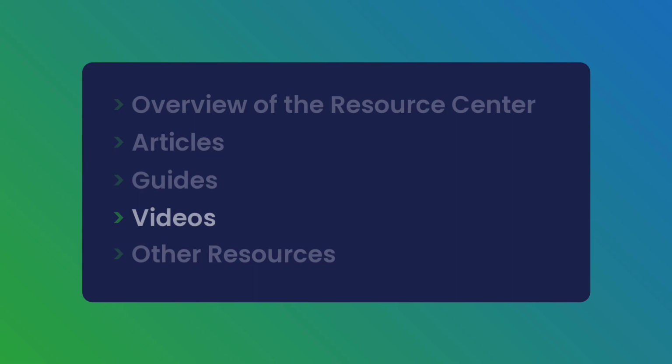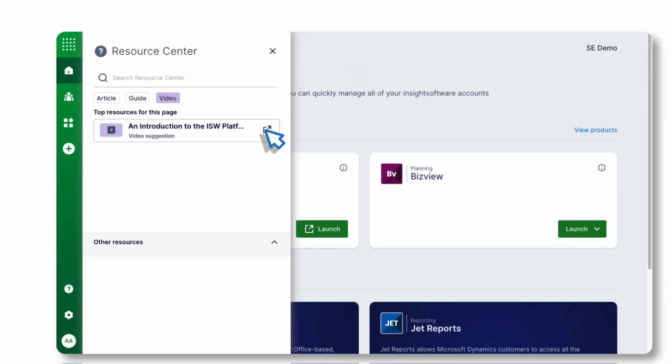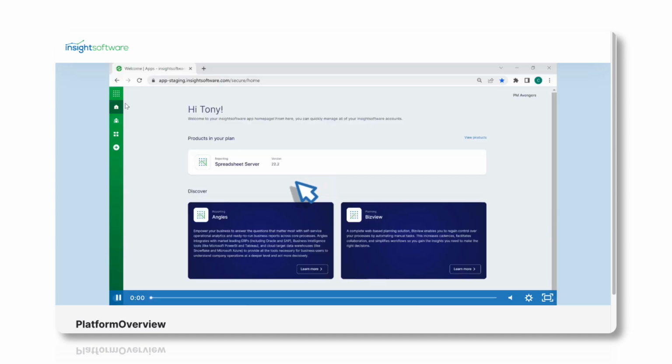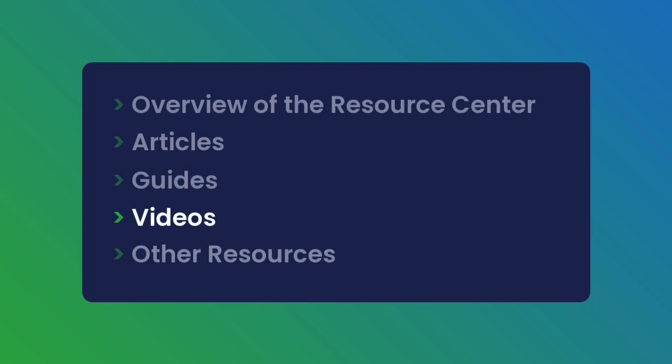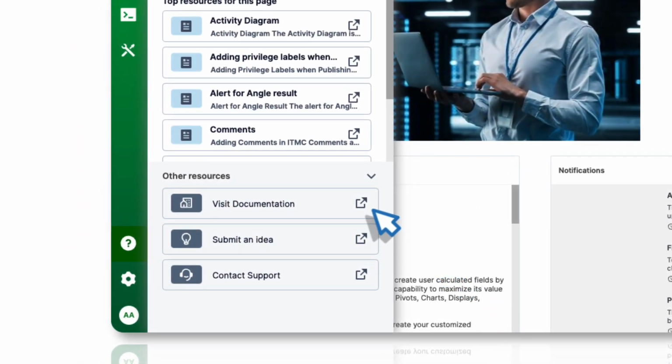Next up, we have videos that offer visual insights into the features you're exploring. Simply click, watch, and enhance your understanding. But wait, there's more. Explore the Other Resources section for documentation, idea submission, or reaching out to our support team. Your journey is not just about using the platform, it is about having the support you need along the way.